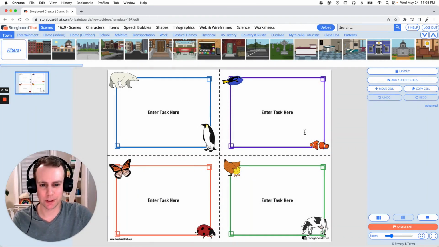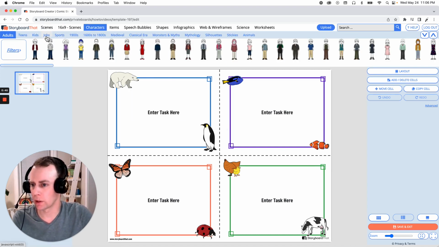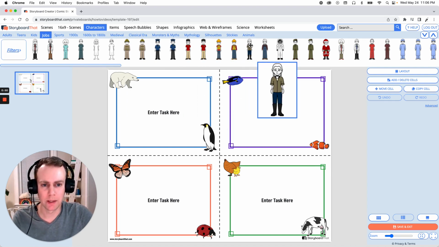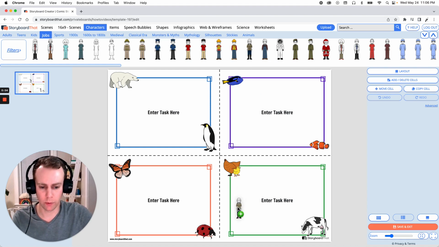Alright, now it's time for us to customize this template. This is where we get to add any characters, items, update the text, whatever it is that we want to do. So first I would like to add a character to help me take care of all these animals. So let's go up to our character menu and let's search under the jobs category. I feel like we can find a farmer. Here we go. So just to add a character, just drag and drop them into the storyboard.